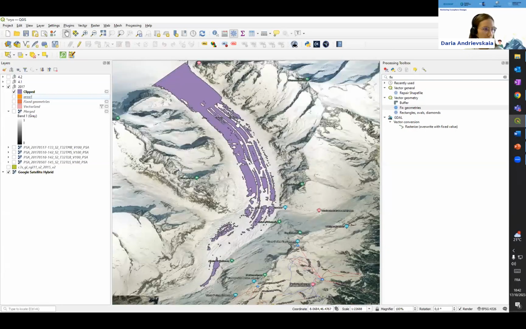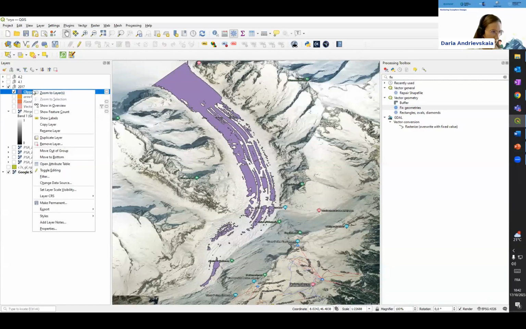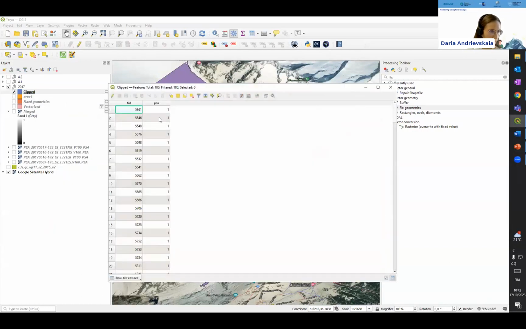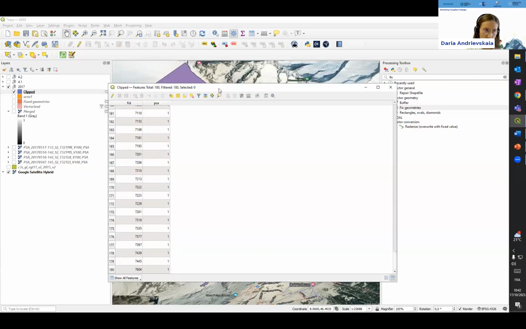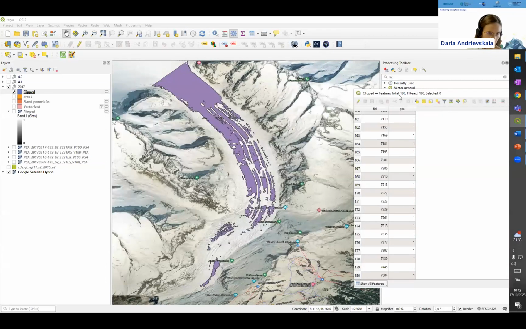And now you can right click on our layer and go to attribute table. You can see that actually there are a lot of different polygons, and you can see that there are some small points and stuff.